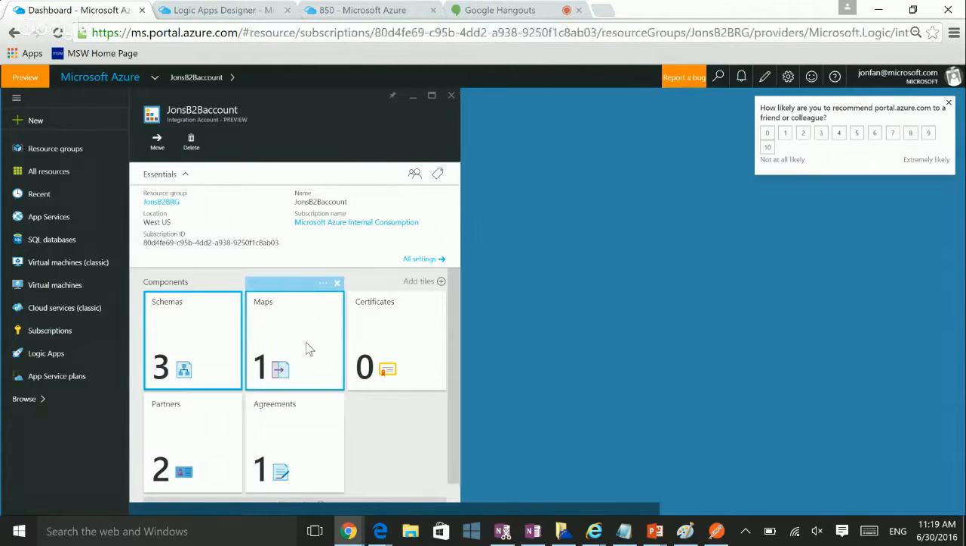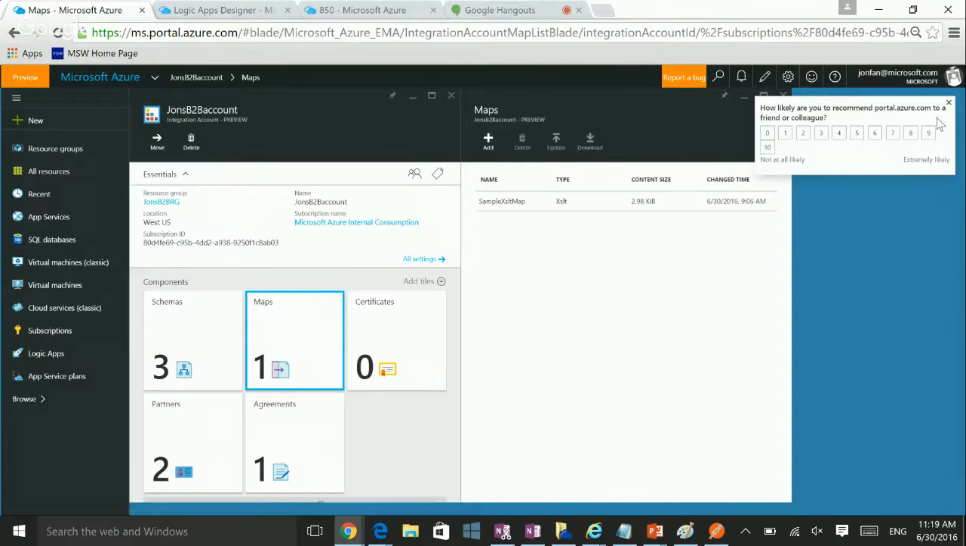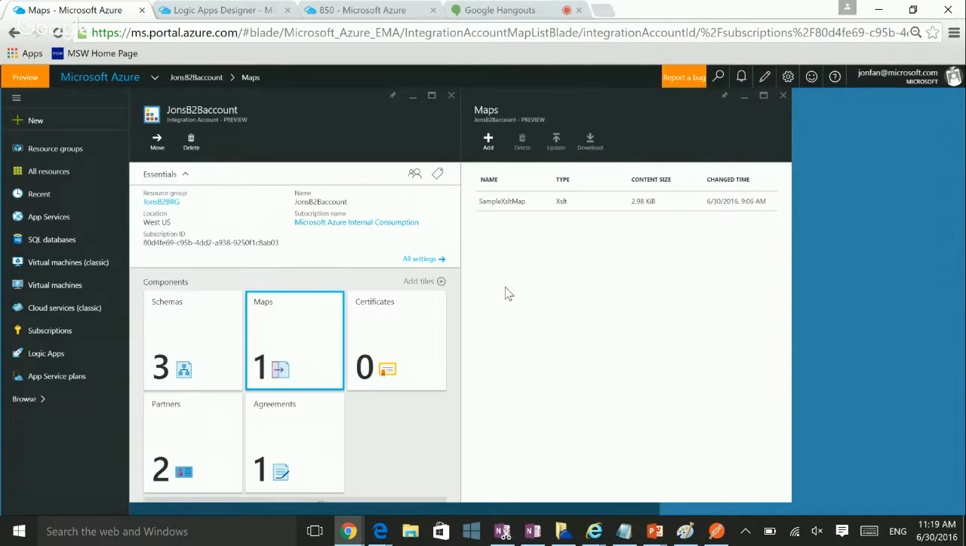I can look at the maps, and I can actually just open these up. You can actually just browse the files essentially and work with them as well. So as you can see, we've got a full experience to add, delete, update, and download this stuff. So you can not just put it in, but you can take it out again. You can refresh it and update it.